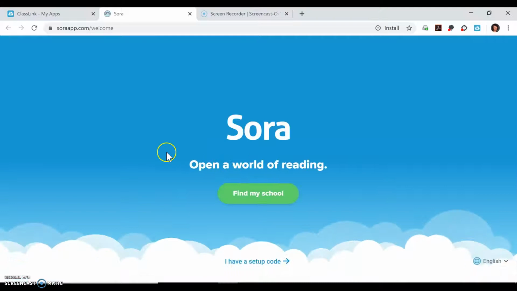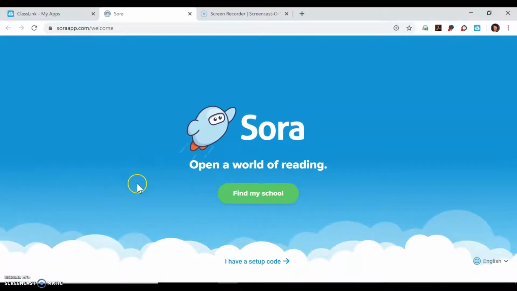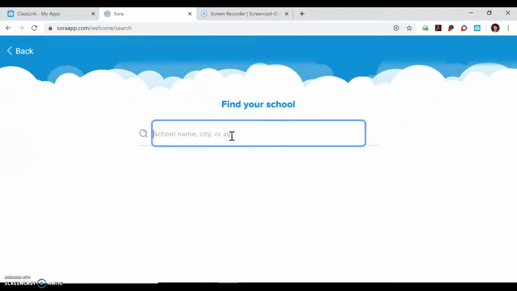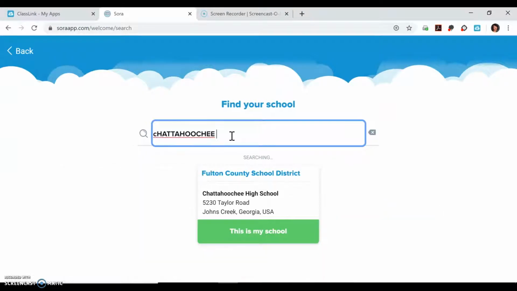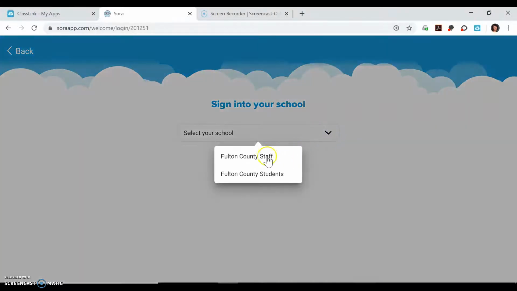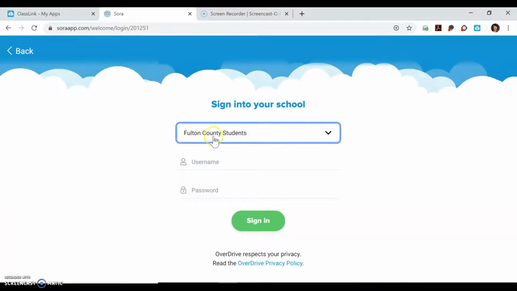Since this is all of our first time going into Sora OverDrive, you will first have to find the school. So you will click Find My School. And then you will go to the bottom and it says my school isn't listed. So click into this link and then I will search by Chattahoochee High School. So it's listed over here and I will go in and I will say this is my school. Then it will ask you, are you a staff or a student? If you are a student, you will click in I am a student.